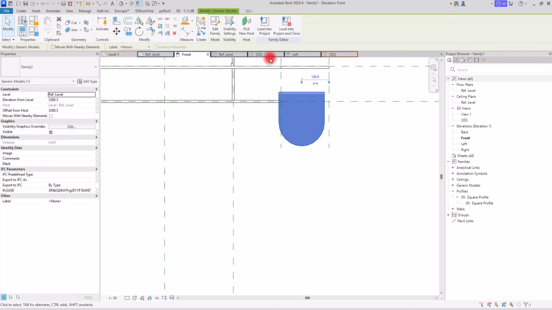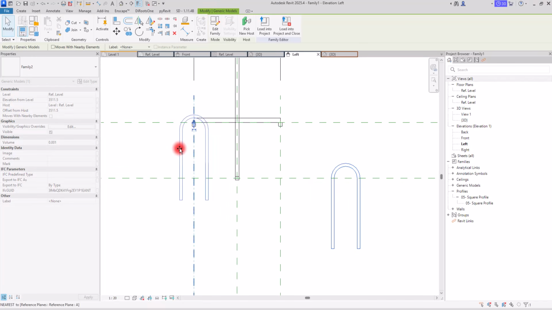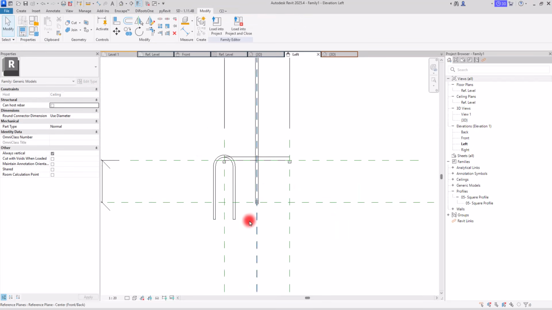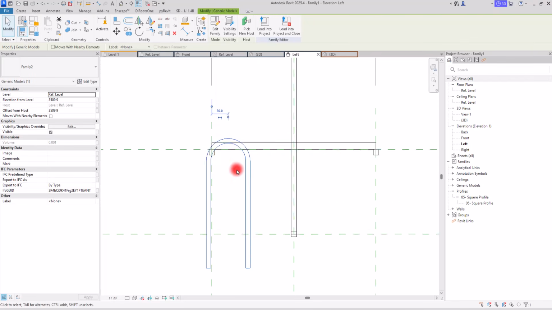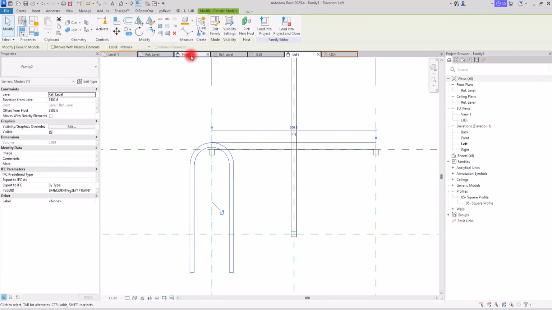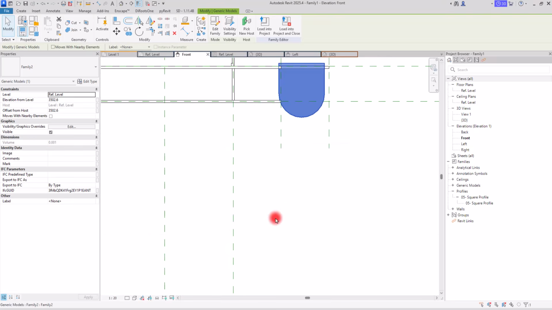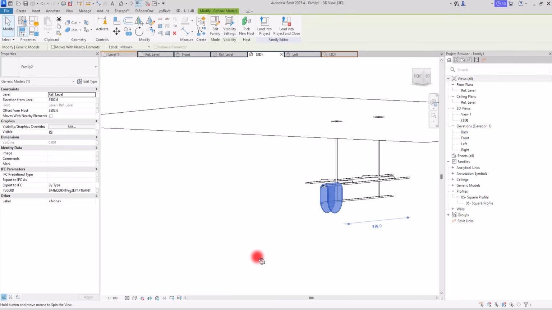Let's go to this left view, and in here I will place this one exactly in this section. Let me just first change what we have in this part a little bit more, and then we are going to place this exactly in here. Set it in the front view too. I'm going to check it in 3D view.